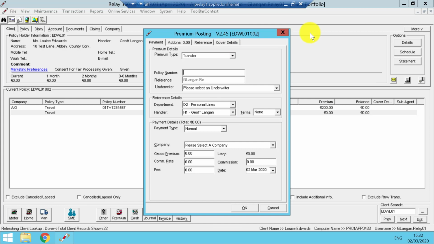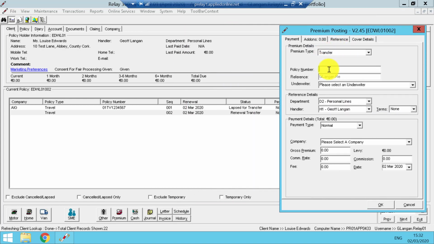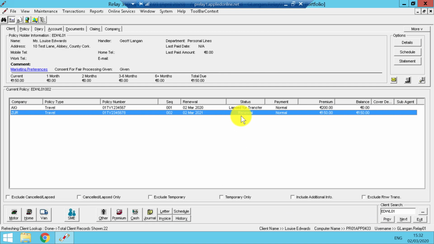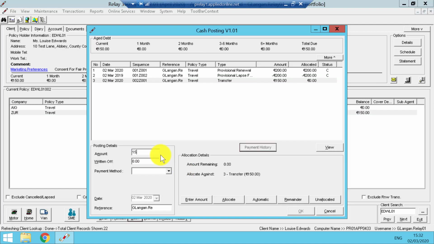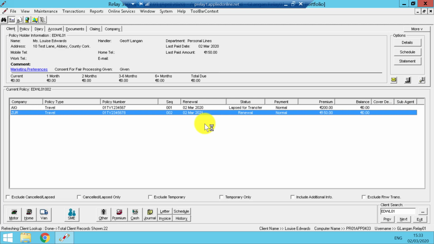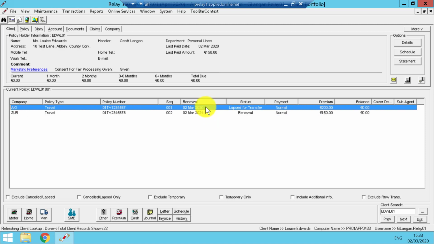You can see here the system automatically gives me a transfer premium. So I put in my policy number, I've selected Zurich as the insurer, and I've put in the cheaper premium, €150. Press OK. And you can see now that the status has changed to renewal. The date's moved on, 150 is up. So now to finish, all I have to do is just receipt the money, assuming Louise is going to pay us today. So that basically completes the process of transferring it from one insurer to another.